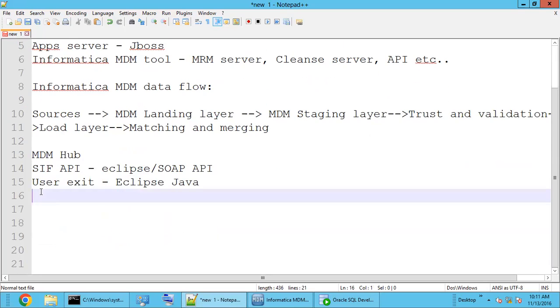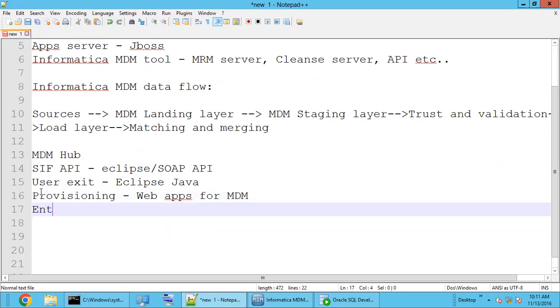Then we will have provisioning, which is more important nowadays, so that we can create web applications for MDM, and that web application is called Entity 360. So here we will have Entity 360 as well. This is basically a web app for users. Okay, so these are all the things we are going to cover.